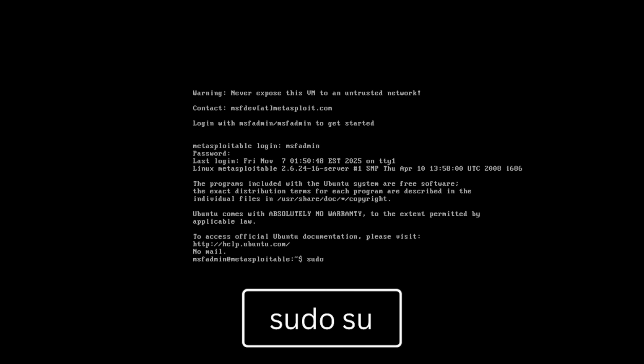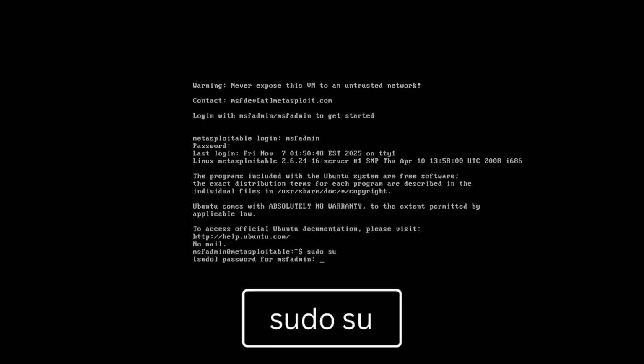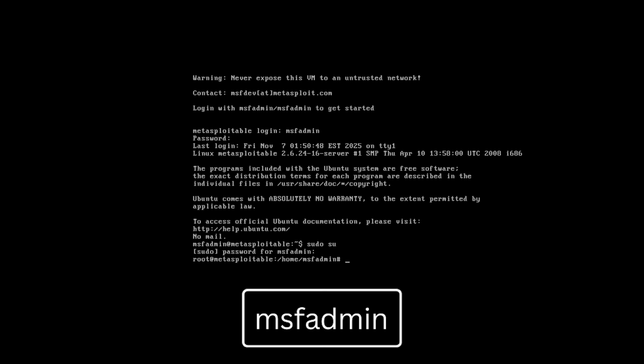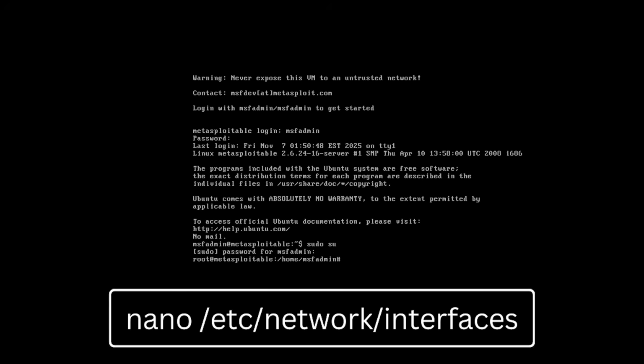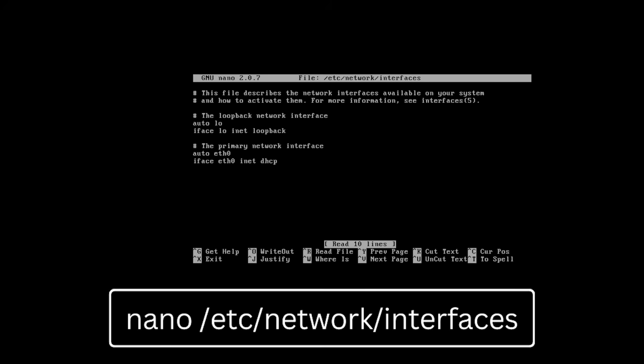To enter privilege mode, type sudo su and press enter. It will ask for the password again. The password is the same one you typed earlier. Now that we're in privilege mode, we'll do some network configuration. Type nano /etc/network/interfaces and press enter. Here, nano is the text editor, and /etc/network/interfaces is the file path we're editing.